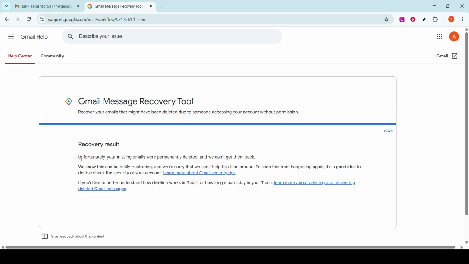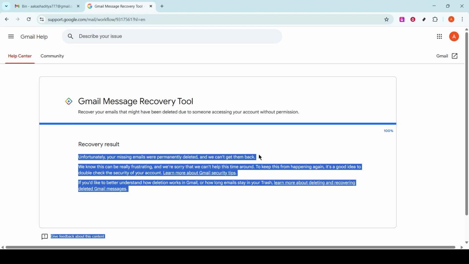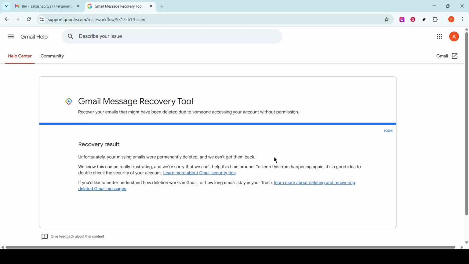But sometimes, like in my case, you may see a message saying that the emails were permanently deleted and cannot be recovered. So keep in mind, this is the only official way to try to recover permanently deleted emails from Gmail.